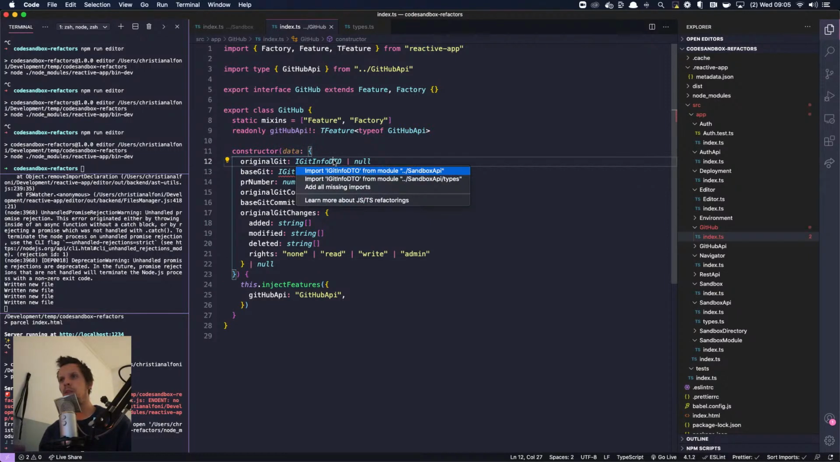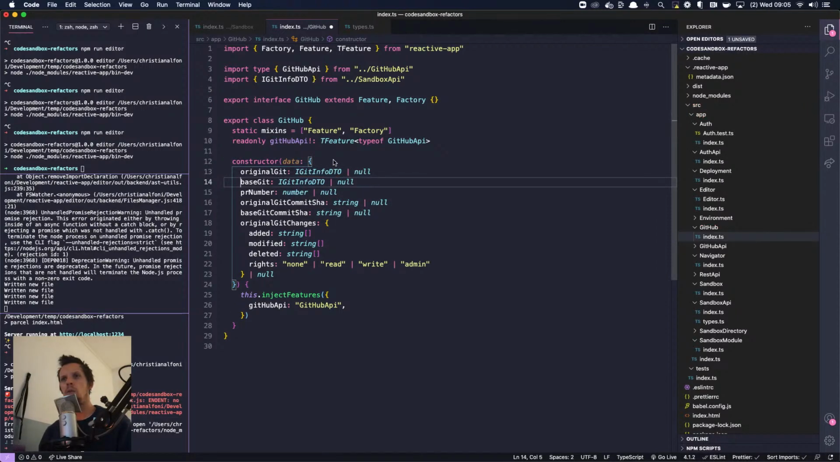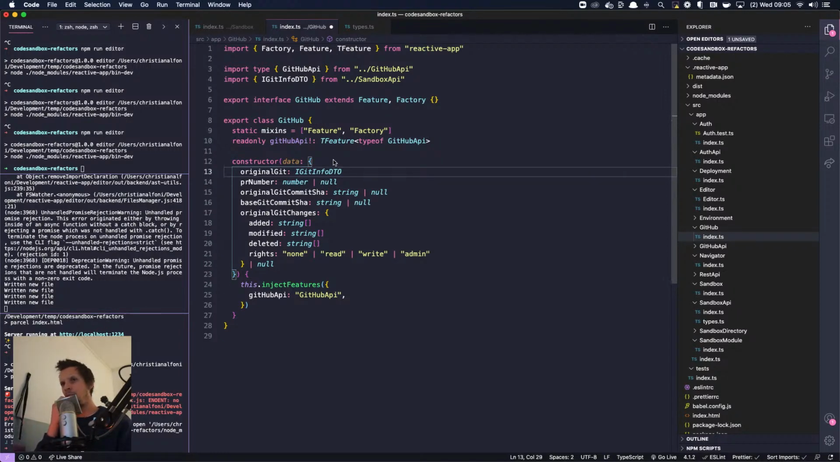So what's interesting about this is that we will always have original Git in this case. That's kind of what defines if it's there. So it's not null in this case. I don't remember if we always have a base Git. If we have, no, we don't necessarily have a base Git. That's related to PRs. Original Git commit SHA, we always have that. We don't necessarily have a base Git commit SHA.